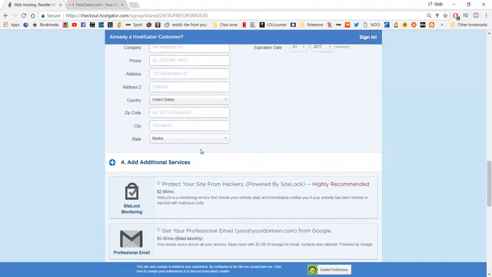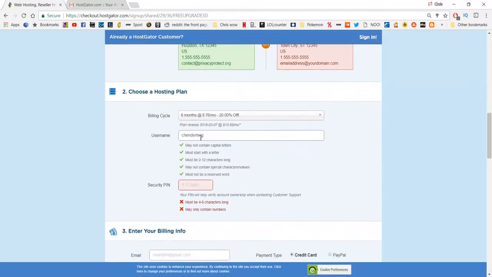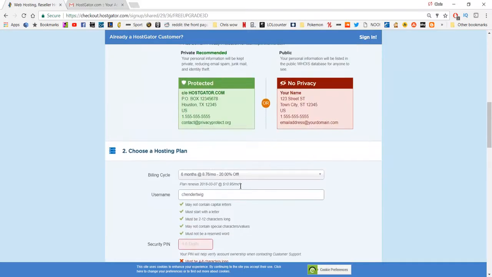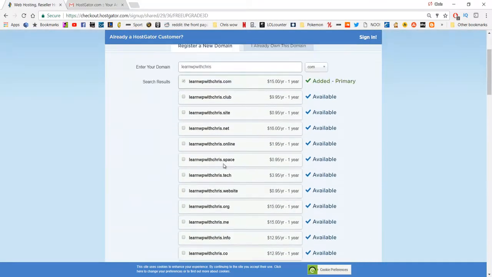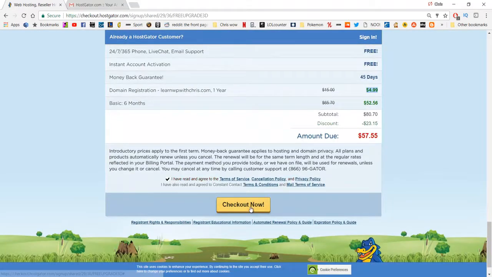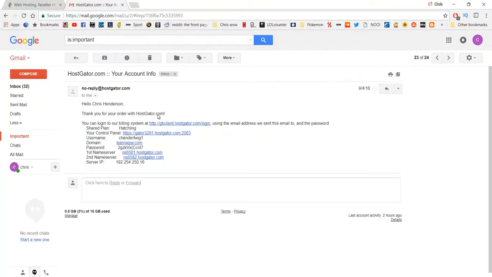But once you've filled in all your information and made sure you've got all your additional services that you wanted or unchecked, and you've made sure you got your billing cycle correct, and you've picked a domain name, just go all the way to the bottom, click I have read, and click checkout now. It's going to take maybe a few minutes to fully process this. Then you will get sent an email that's going to look a lot like this.